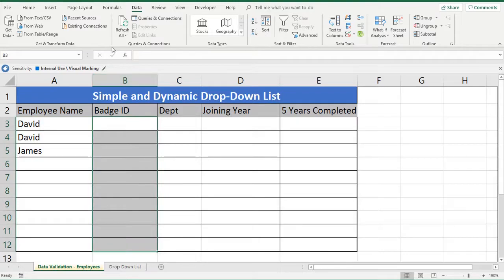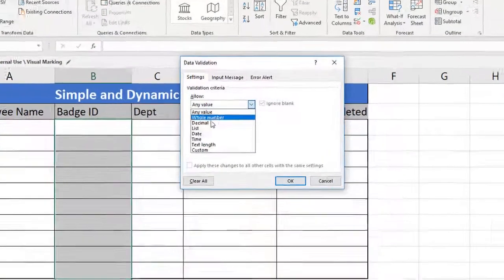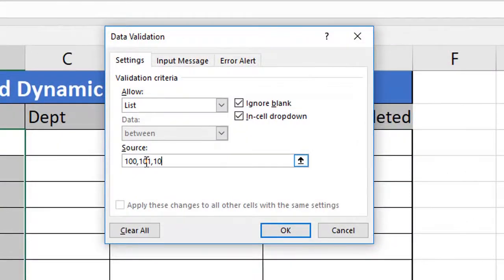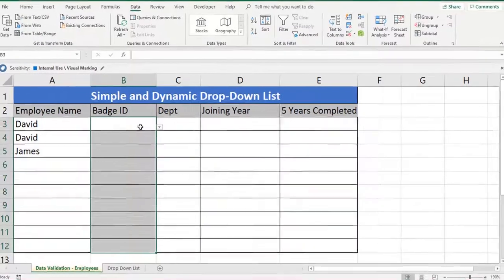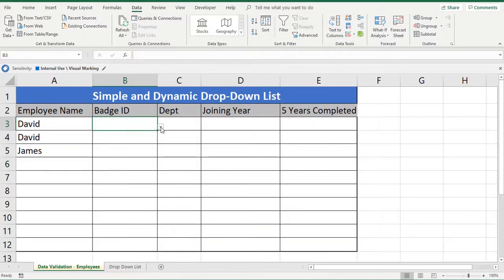Just select the range and get the data validation window, Alt+AVV, and here in the list 101, 102, 103, 104. They need not update manually, they just have to click on the down arrow mark and select the respective batch ID and update. Now I want to define their department.